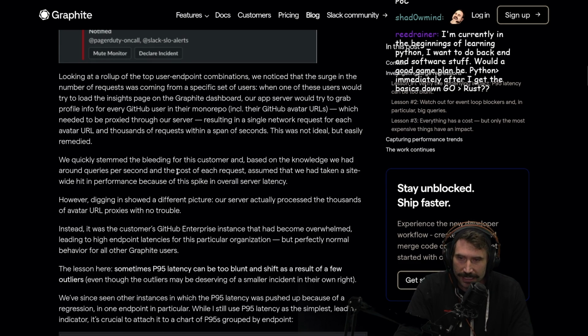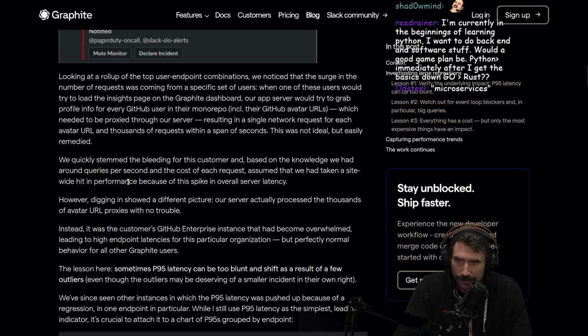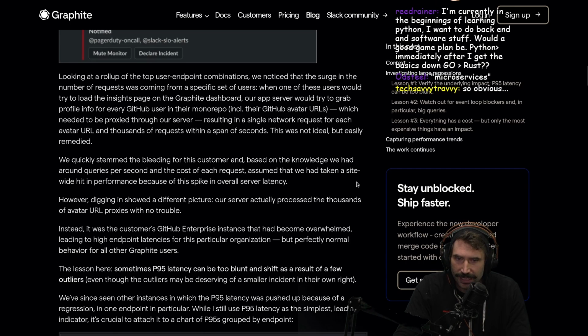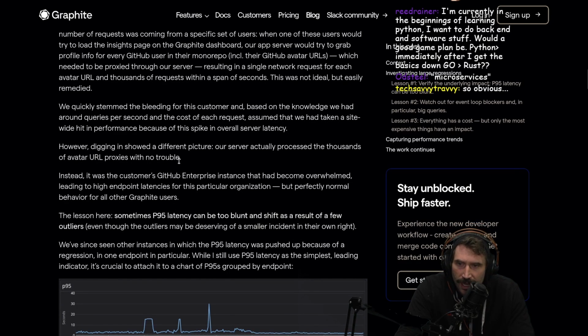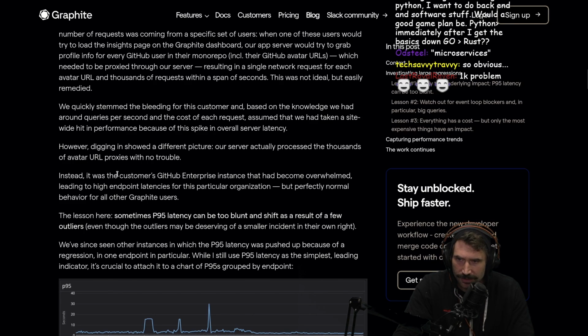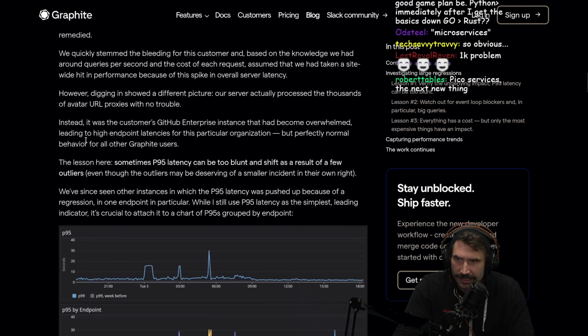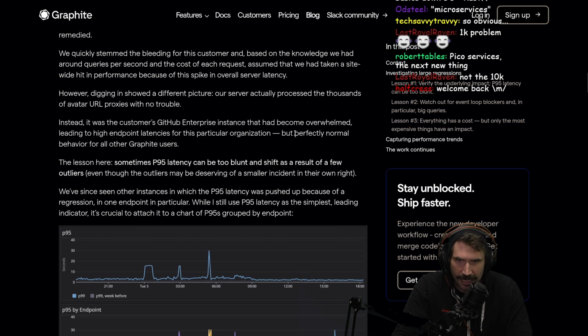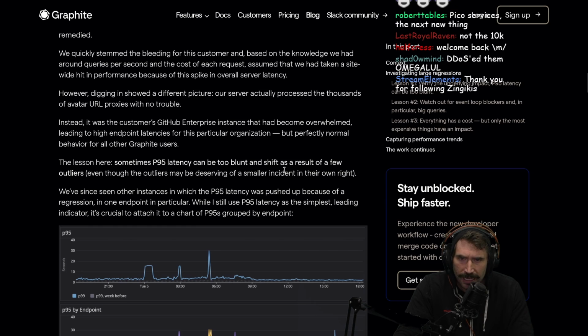We quickly stemmed the bleeding for this customer, and based on the knowledge we had around queries per second, the cost of each request assumed that we had taken a site-wide hit in performance because of the spikes in overall server latency. However, digging in showed a different picture. Our server actually processed the thousands of avatar proxies with no trouble. Instead, it was the customer's GitHub Enterprise instance that had become overwhelmed, leading to a high endpoint latency for this particular organization, but perfectly normal behavior for all other Graphite users. Okay. The lesson here: sometimes P95 latency can be a bit too blunt and shift as a result of a few outliers.